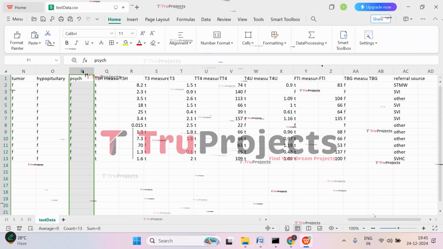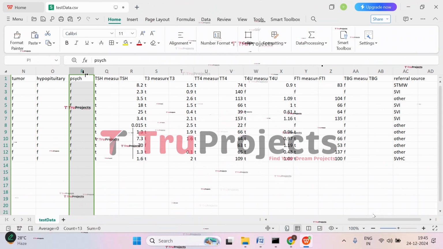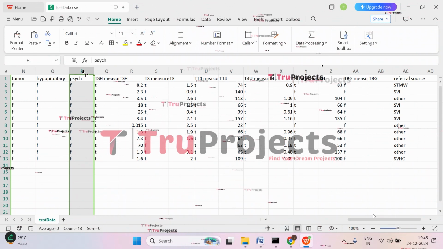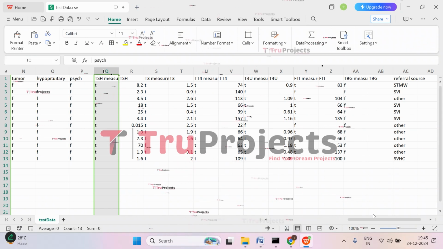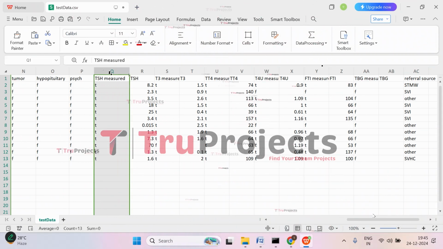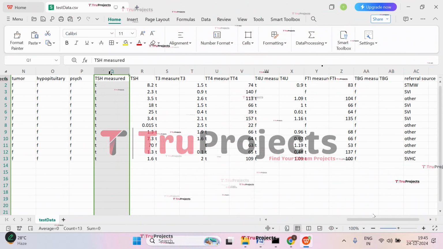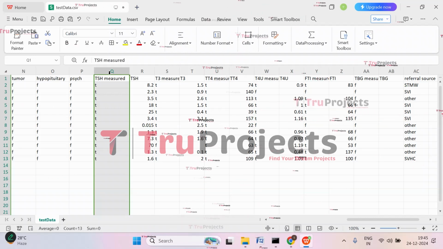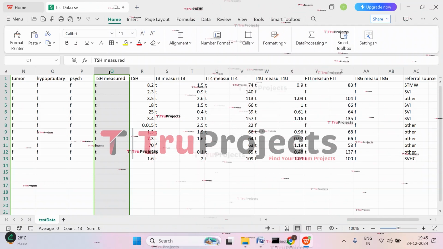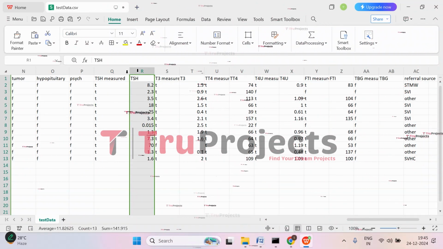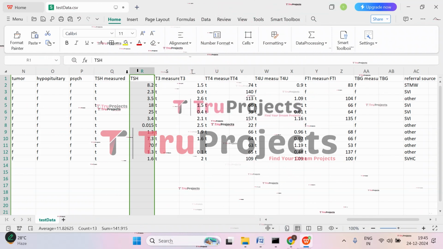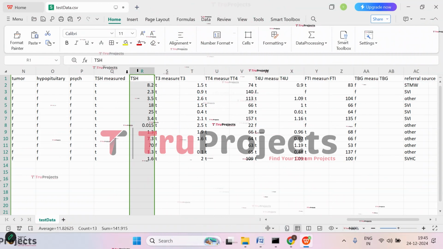Then we have psych. It indicates if the patient has a psychiatric condition, which can sometimes be associated with thyroid dysfunction. Then we have TSH measured. It refers to whether the thyroid stimulating hormone, TSH, levels have been measured in the patient. The next we have is the TSH. It is the actual measured level of thyroid stimulating hormone, which helps to diagnose thyroid disorders.